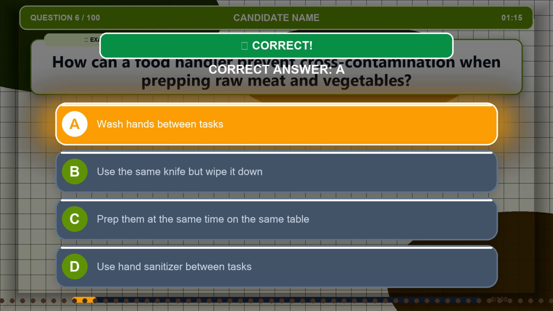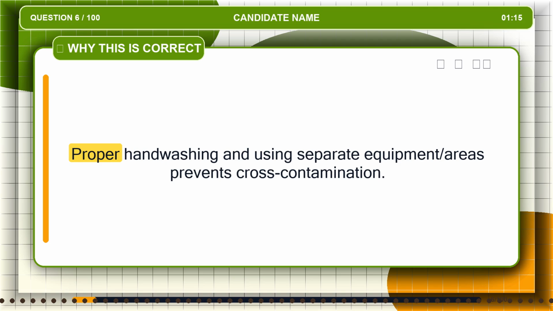The correct answer is option A, wash hands between tasks. Proper hand washing and using separate equipment and areas prevents cross-contamination.